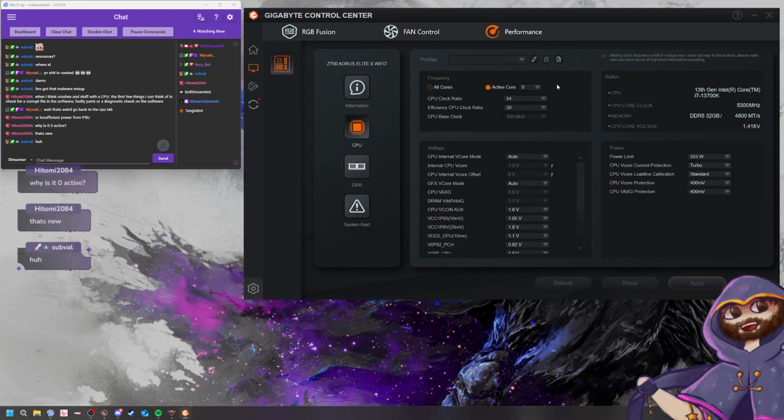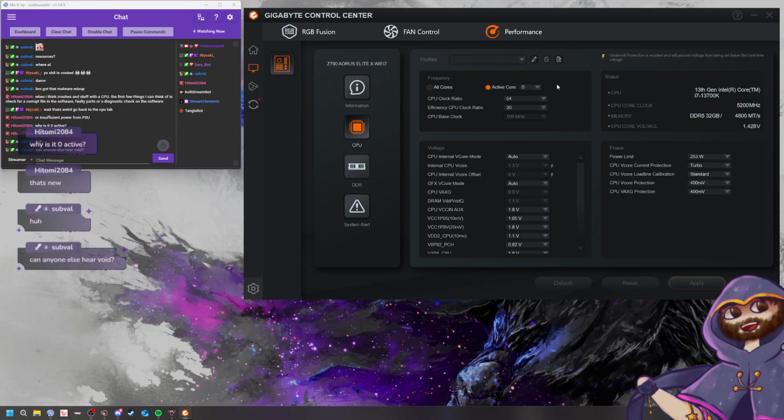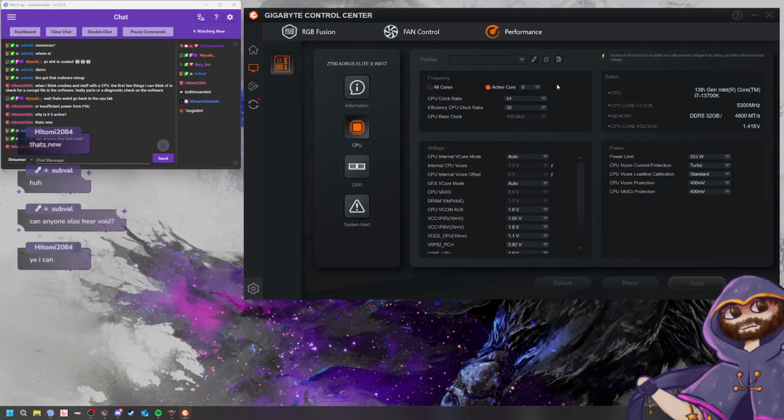Okay, so I currently have a fully modular Corsair RM850X. It's a gold rated PSU with 850 watts or volts or whatever. It's 850. It's an 850 gold, basically.